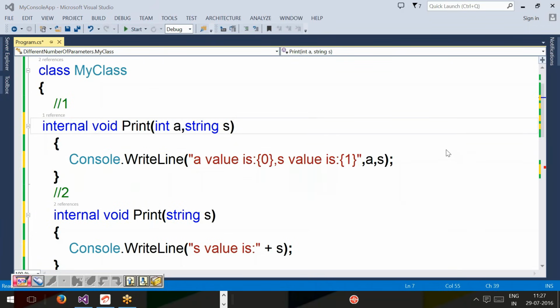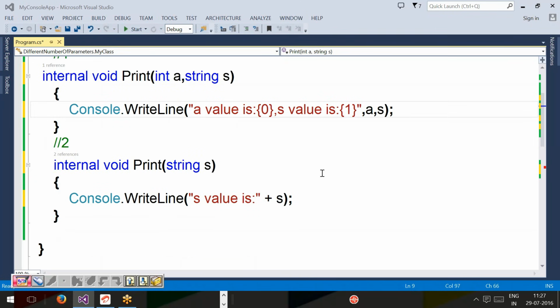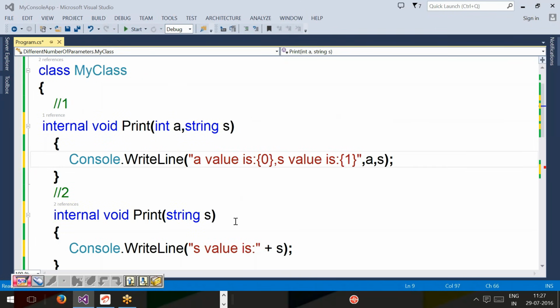Placeholders? No, sir. This is the first time. Question is, did we use this printing syntax? No, sir, we didn't use. Okay, right. Now we are using. So the s value is 1, but it is a string, right? Wait for some time. That's an index. Yeah, I'll tell you, wait.